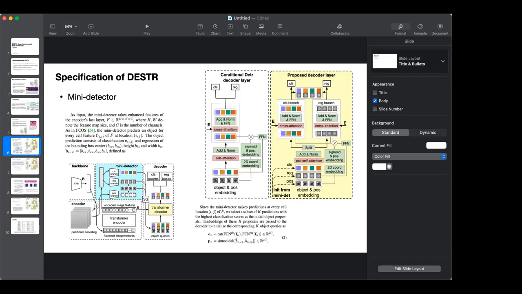Now let's come to the specification of the DESTR architecture. The first one would be the mini detector. As you can see in the blue part, the input to the mini detector will be the encoder's last layer, which has a dimension h over w over c, where hw denotes the feature map size, and c is the number of channels. The mini detector uses these features to predict an object for every cell feature, and it predicts a classification label and regression of the bounding box center with height and width.